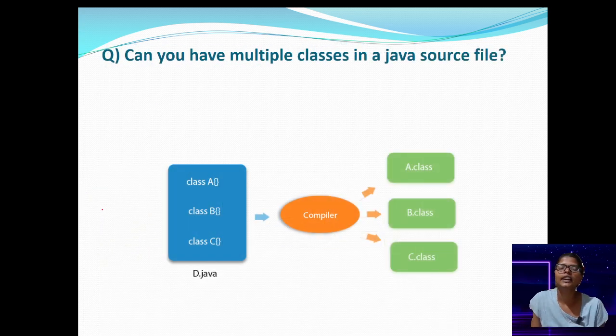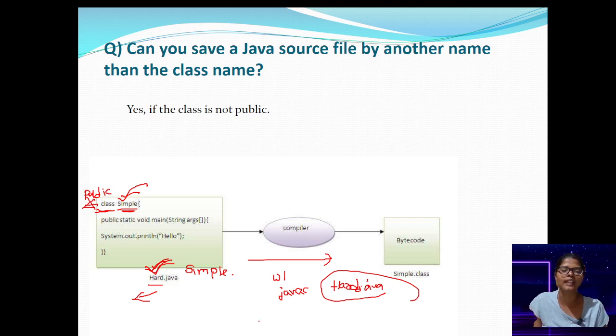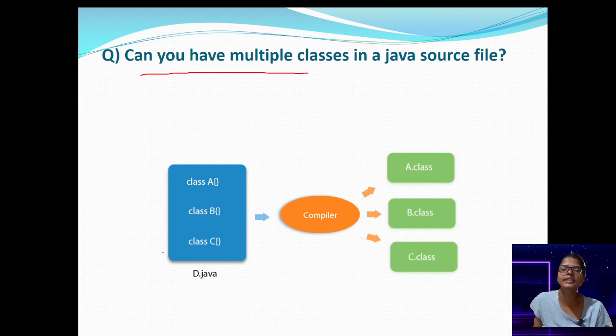Okay. Next question is, in a single Java program, can we have multiple classes? Suppose in this previous example, there is only one class called simple. Can I write another class simple 2, class simple 3, like that n number of classes in a single program? Yes, that is possible. In a single Java source code or in a single Java program, we can write n number of classes. We can create n number of classes and we can save with any name.